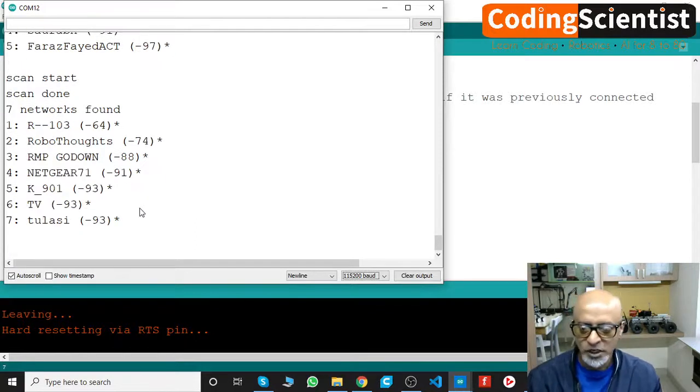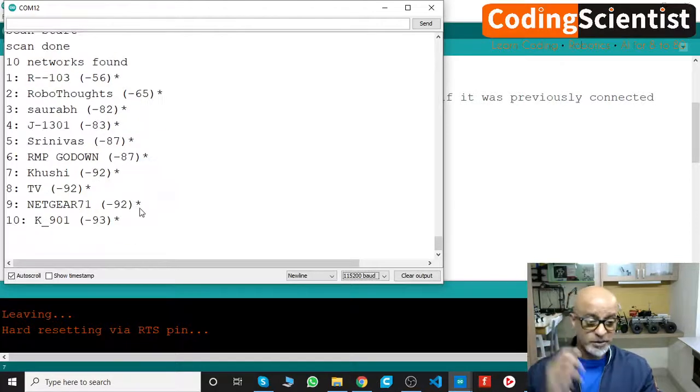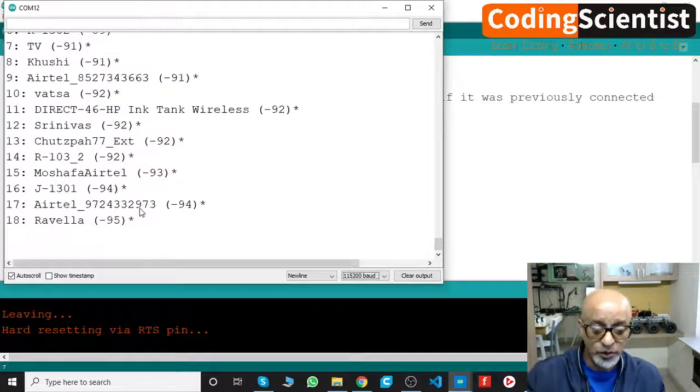As long as we are able to scan and detect your Wi-Fi network, fantastic. That means your board is working. You are able to successfully configure your Arduino IDE for the ESP32, and most important, you are able to connect to the external world. You will be able to connect to the internet. Your board is going to get connected to the internet.